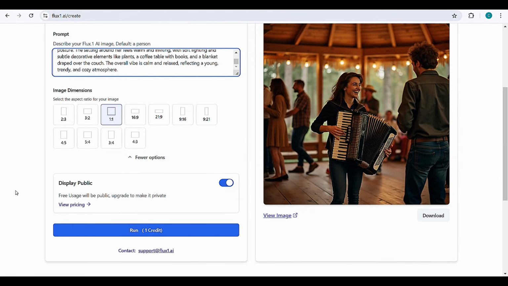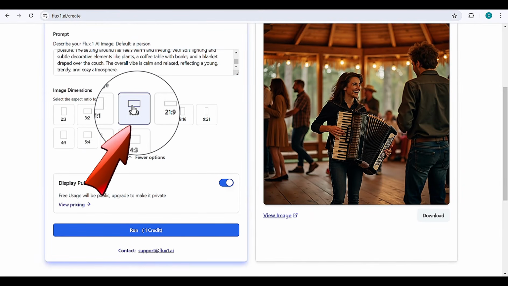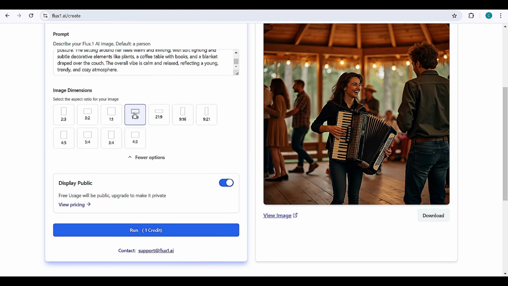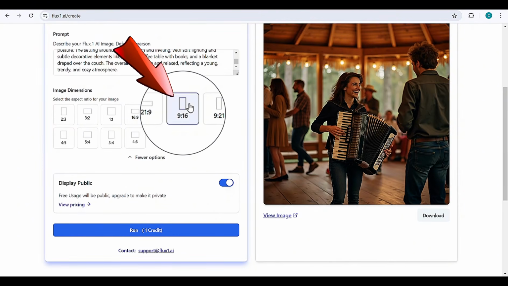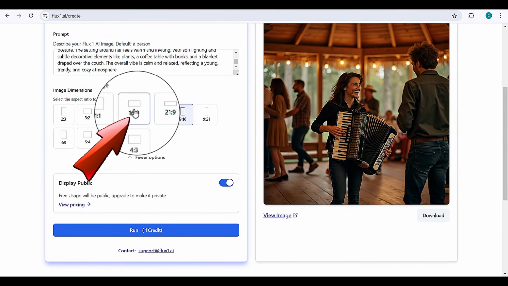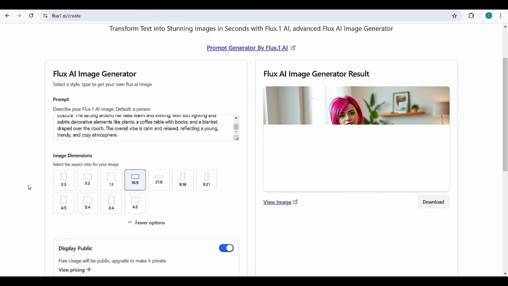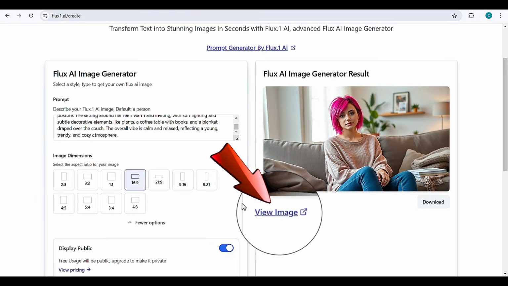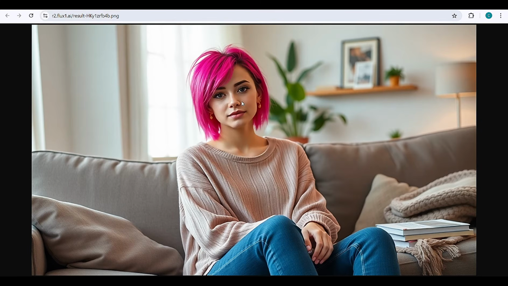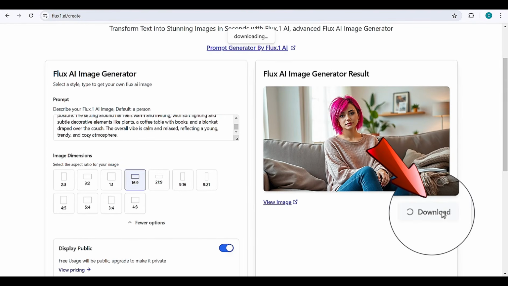Scroll down, choose the image dimensions. For YouTube, use a 16:9 ratio. For Instagram, use a 9:16 ratio. I'll go with the 16:9 ratio. Click Run, it will create an image within seconds. Once you get your result, click View Image to view it. The image is so perfect and looks very realistic, nobody will be able to tell it's AI generated. Once satisfied with your result, click Download.